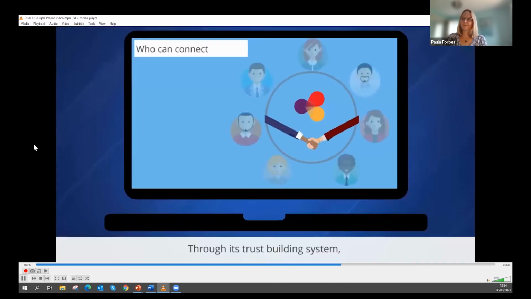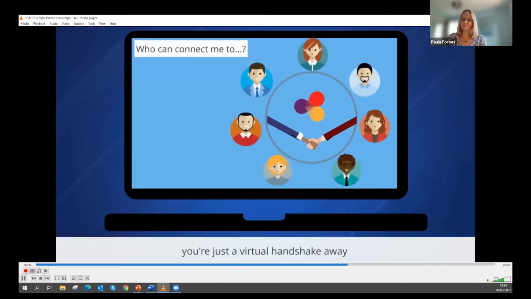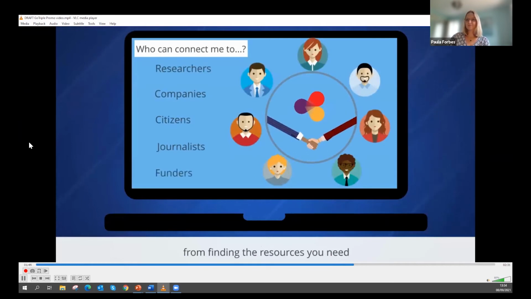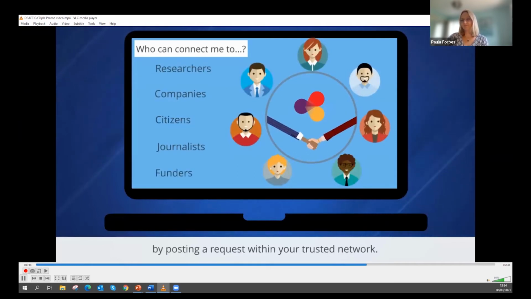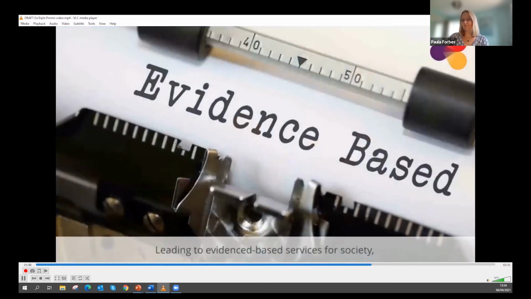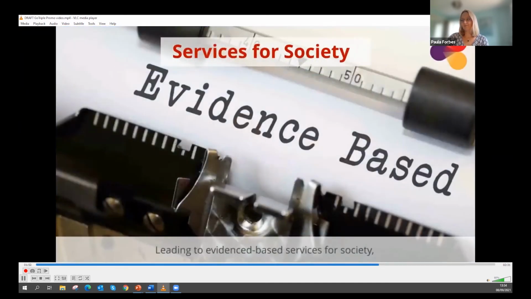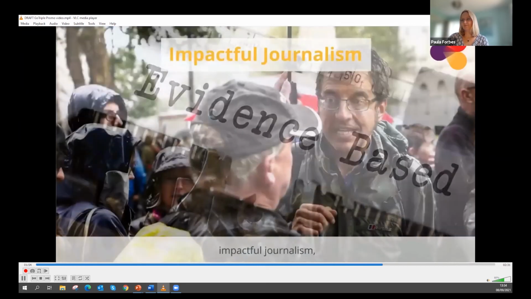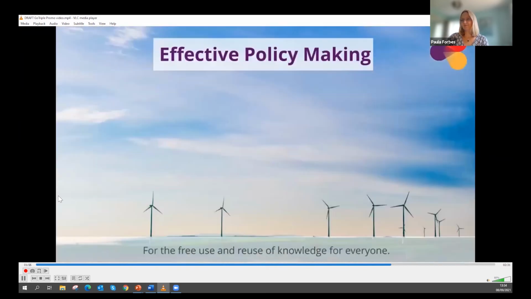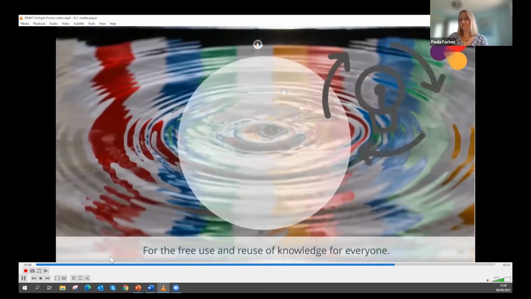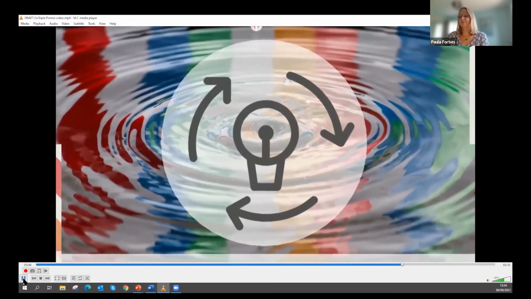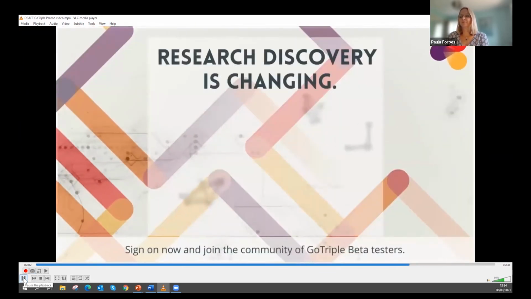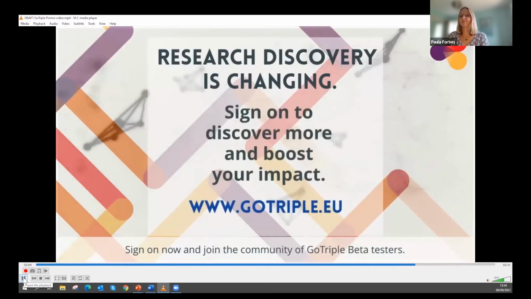Through its trust-building system, you're just a virtual handshake away from finding the resources you need by posting a request within your trusted network, leading to evidence-based services for society, impactful journalism, effective policymaking, and the free use and reuse of knowledge for everyone. Sign on now and join the community of GoTriple beta testers.